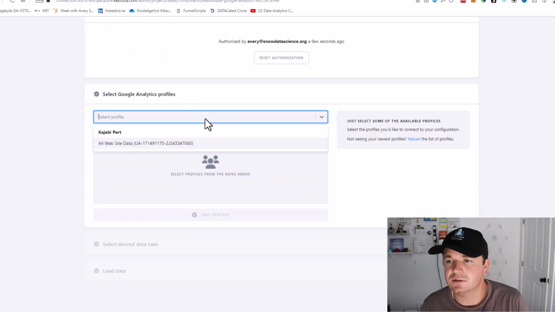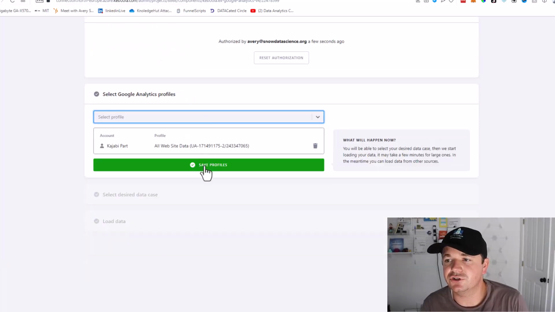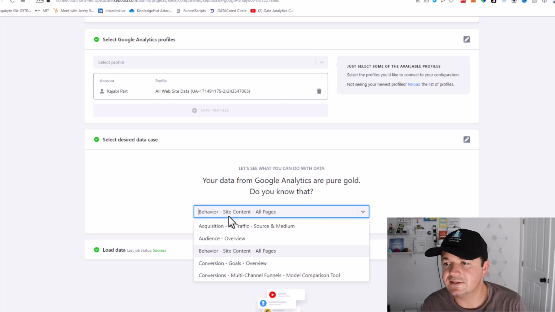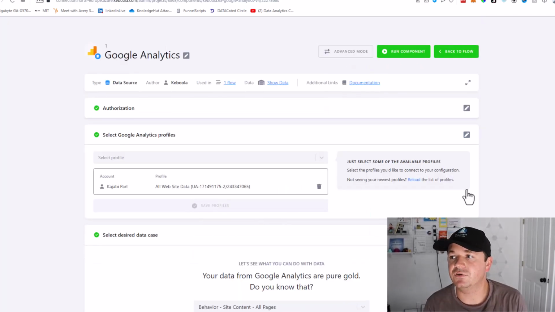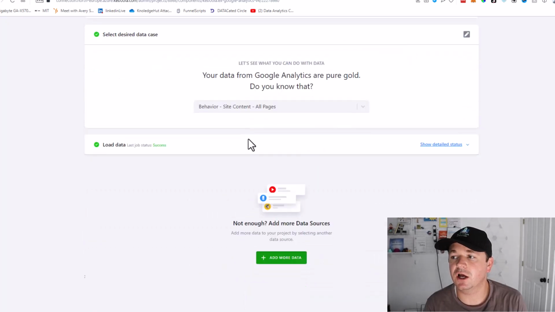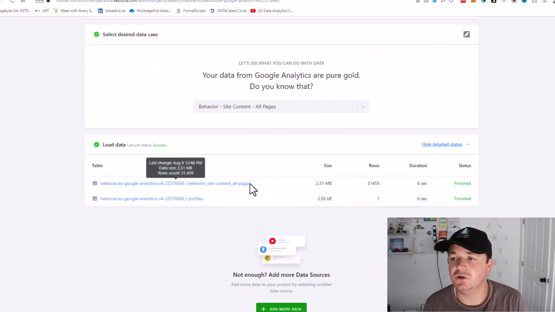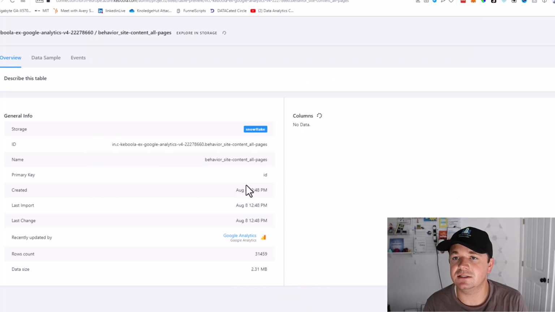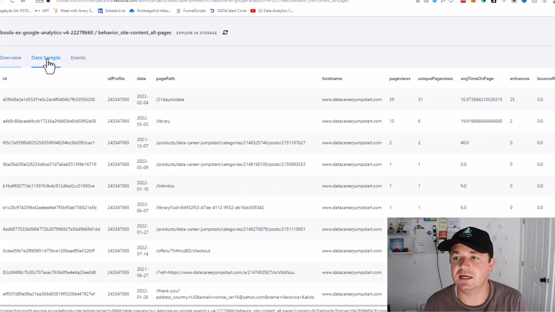Authenticate with Google, select the website that you're particularly interested in, save the profile, and then select what type of field that you want. In this case, I'm interested in the behavior data. So I'm going to go to the behavior, site content, all pages. After that, you're ready to go. You can click Run Component. And after that component is run, you can go to the load data and you can see, yep, here's my data inside of Keboola. You can even click data sample and that'll show you an example of what the data looks like.